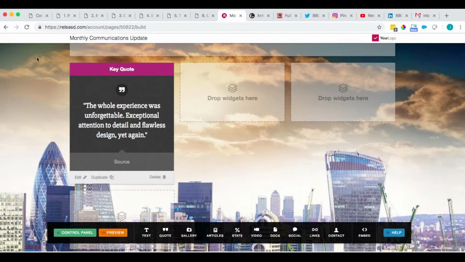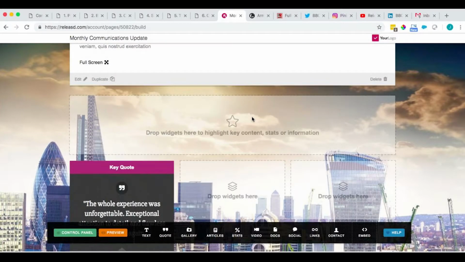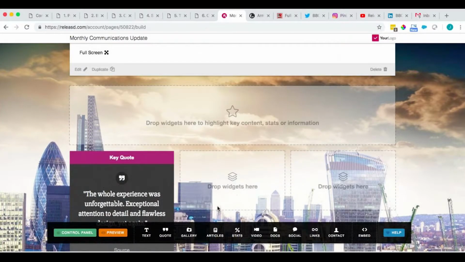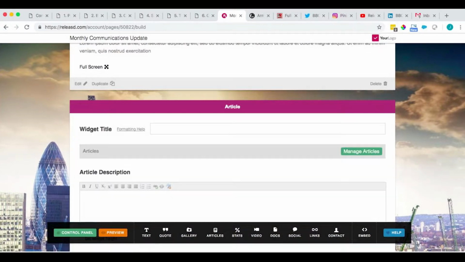Okay, so now we're going to look at the articles widget. This is usually used to showcase your online coverage, which is growing with quite a lot of importance, and a lot of our clients really value this widget and it is really helpful for them. So we're going to spend a little bit of time going through the functionalities of this widget and also a little bit of best practice surrounding it.